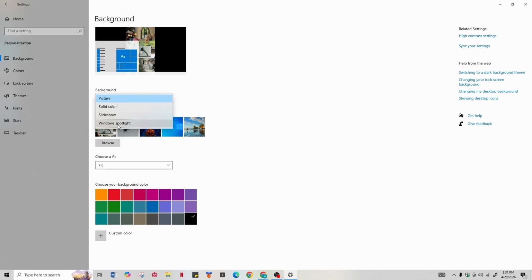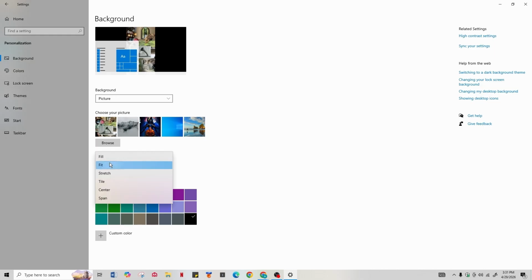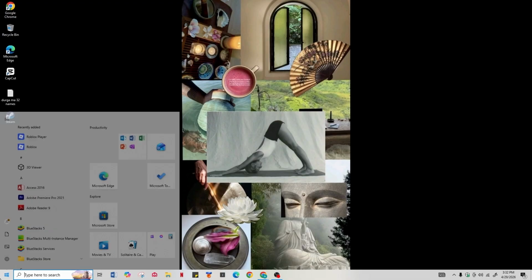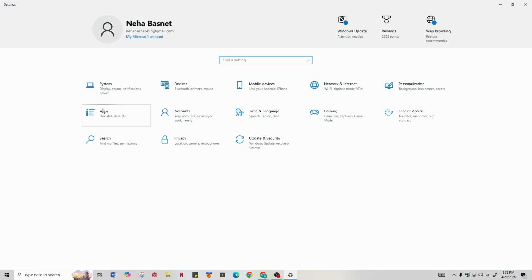In the background section, if it's set to Windows Spotlight, change it to Picture or Solid color. You can then choose a default Windows background, select your own picture by browsing, or pick a solid color and set it to Fit, and see if that resolves the issue.